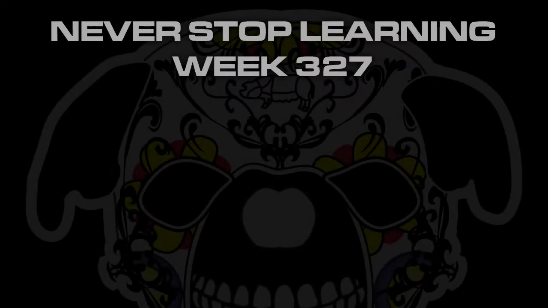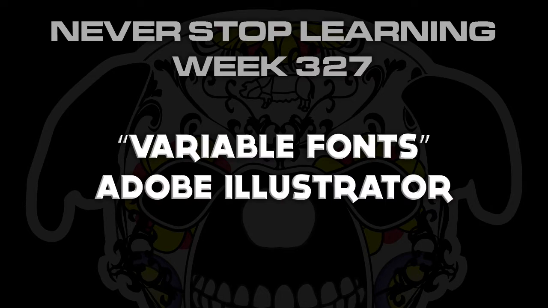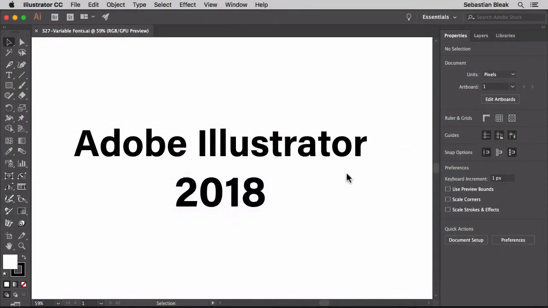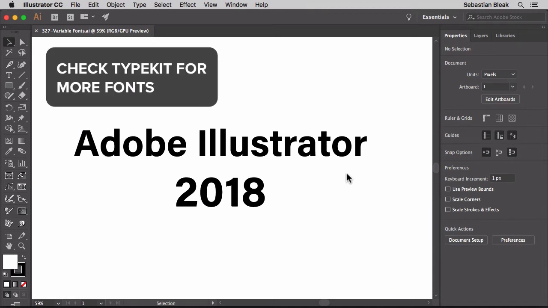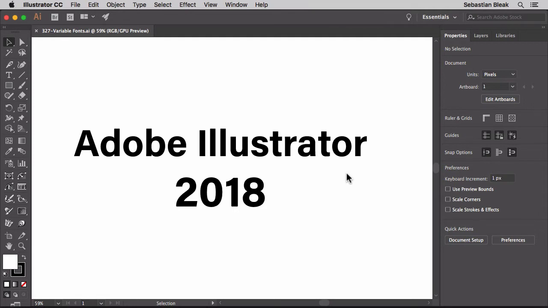We're going to take a quick look at variable fonts in Adobe Illustrator CC 2018. Variable fonts is actually a new OpenType format, and you're going to have access to them in the Creative Cloud with Adobe Illustrator, Photoshop, and other Adobe applications. So let me show you how they work.